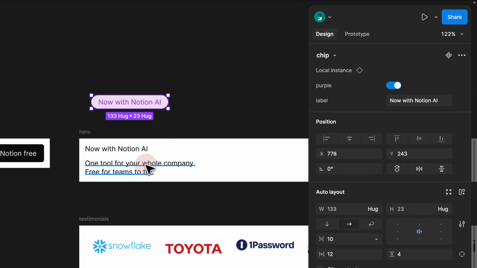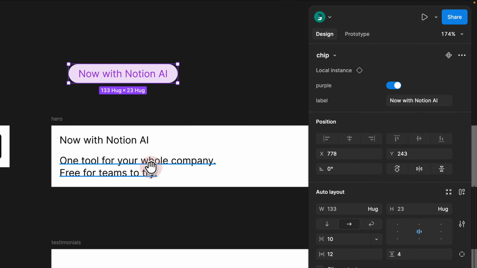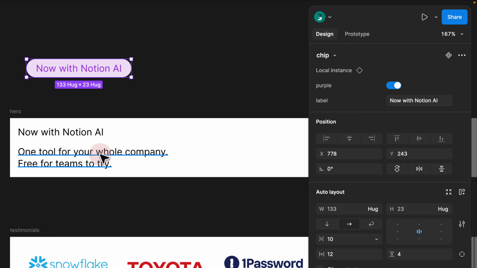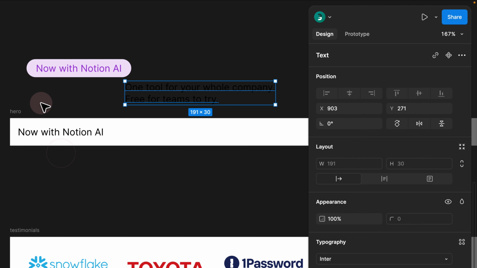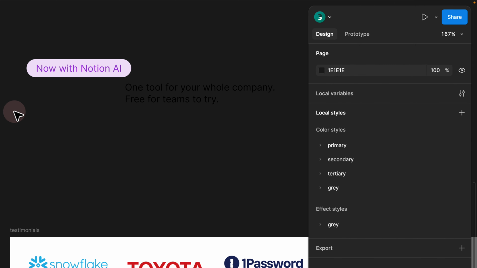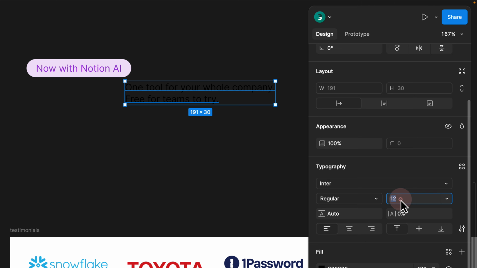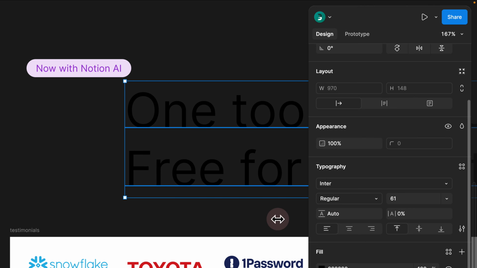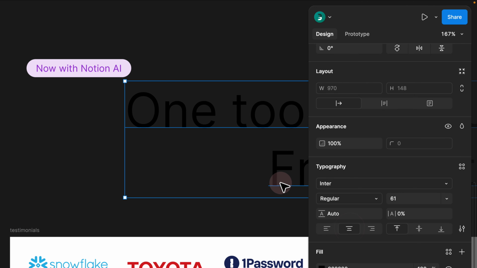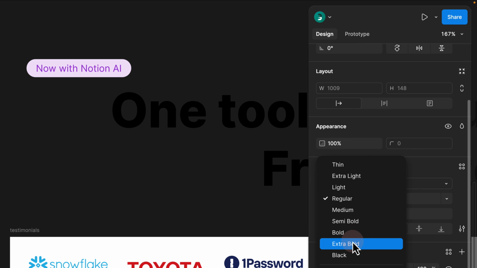Here we have two text values, so what we need to do is increase the font size and font weight to make them stand out. I would click and drag this outside. We no longer need this, so I can simply delete that. Then I can click on that, move to the typography section and increase the font size to 61 pixels. Also, I want this to be center aligned, and for the font weight I want this to be extra bold.